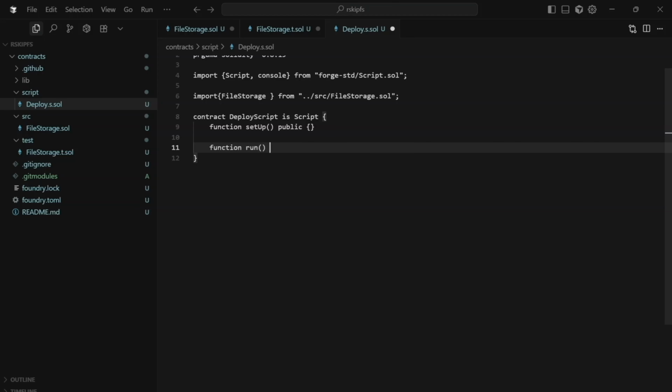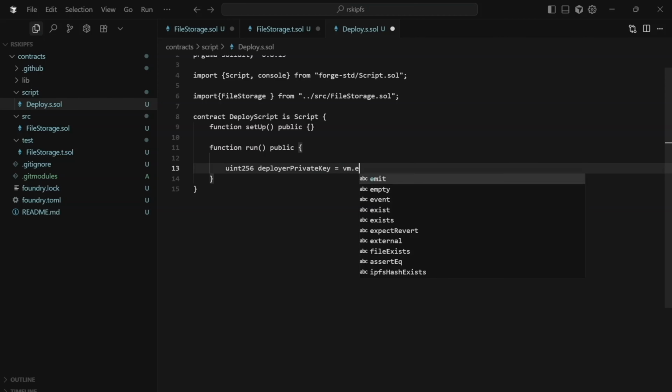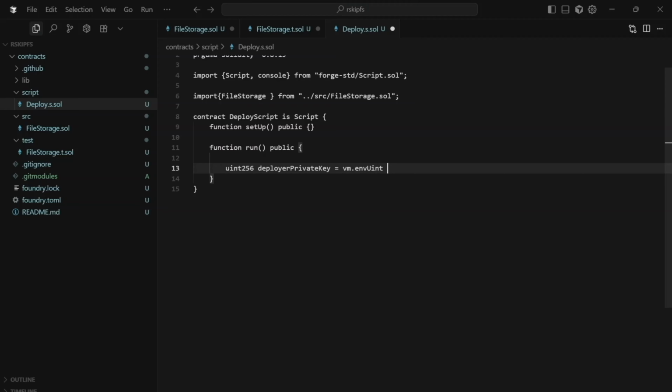So we'll give function run public and then write uint256 deployerPrivateKey, which will be equal to vm.envUint. So this will load the deployer's private key from the environment variable inside this. So Foundry allows accessing environment variables using the vm.env helper. So we have given it.